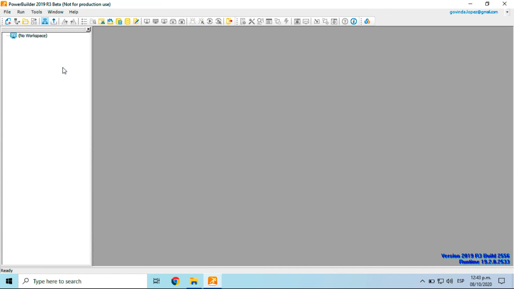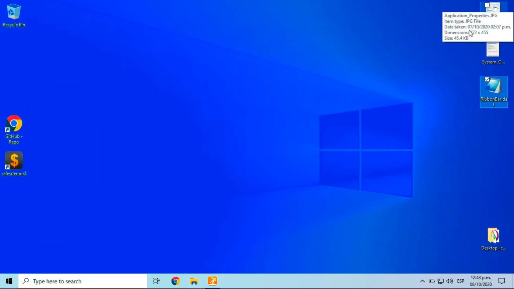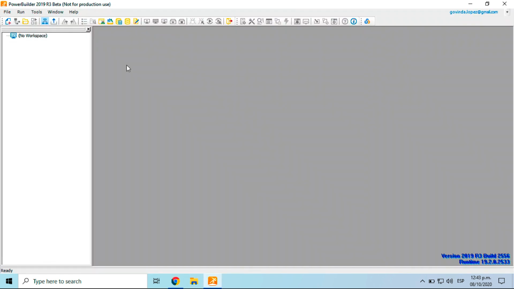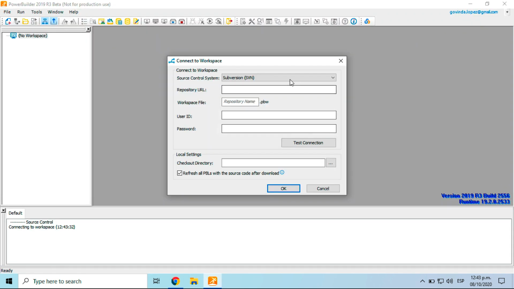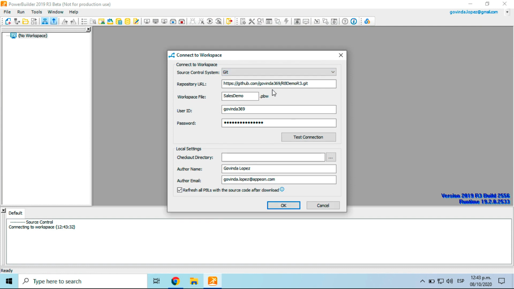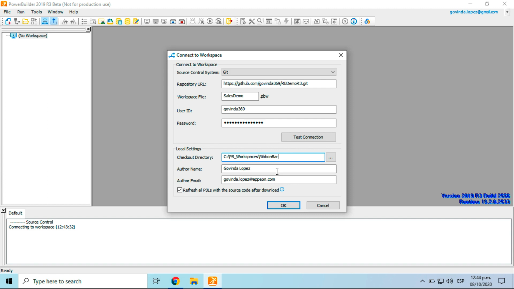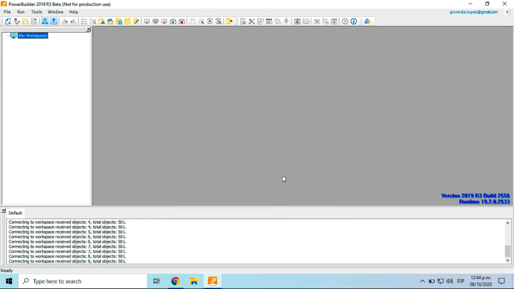So let's say that I have a project in a Git repository. For this example, I'll show you one that I have created in GitHub. See here, I have only one branch. So let's connect to this workspace. I will now connect to workspace. I will select Git. I will now test the connection and it was successful. So now I'll select the checkout directory. Notice this new checkbox. This is one of the enhancements. It will actually refresh the PowerBuilder libraries with the source code after downloading. So let's click OK.